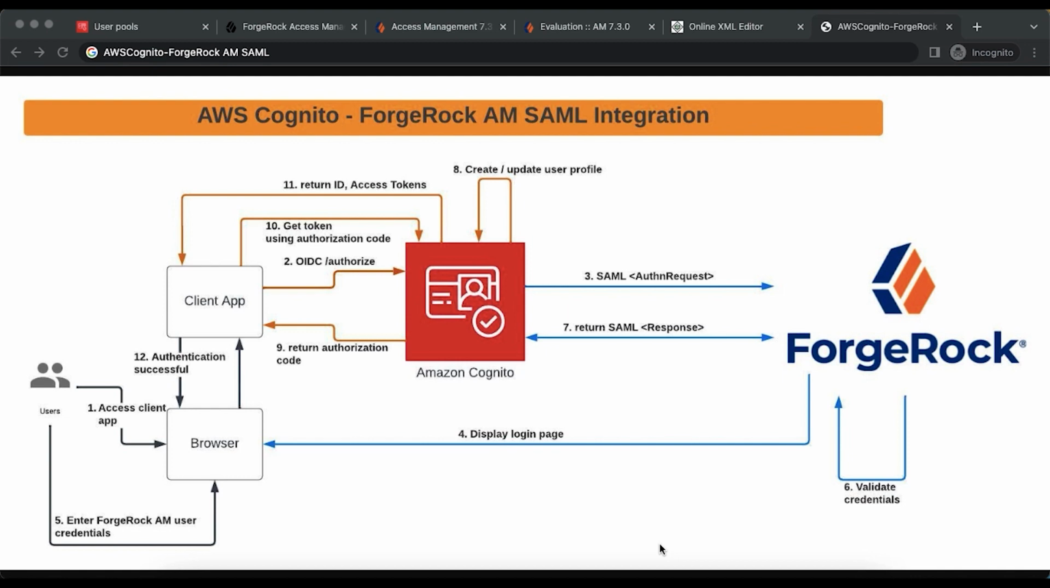ForgeRock will then display the login page, and the user needs to enter the ForgeRock AM user credentials, and if the credentials are valid, ForgeRock will post a SAML assertion back to Cognito. Cognito will create a new local profile in its own user pool if it doesn't exist. If it already exists, it will just update the attribute values if there are any changes. And once that is done, Cognito will return the authorization code in step number 9 to the client application, and this is a browser redirect.